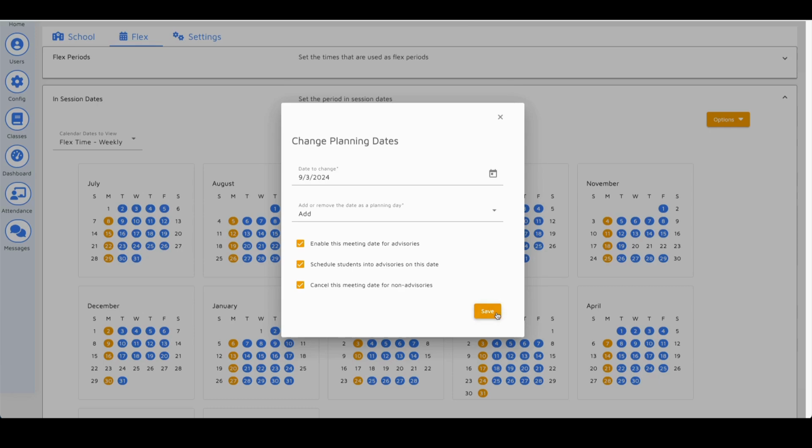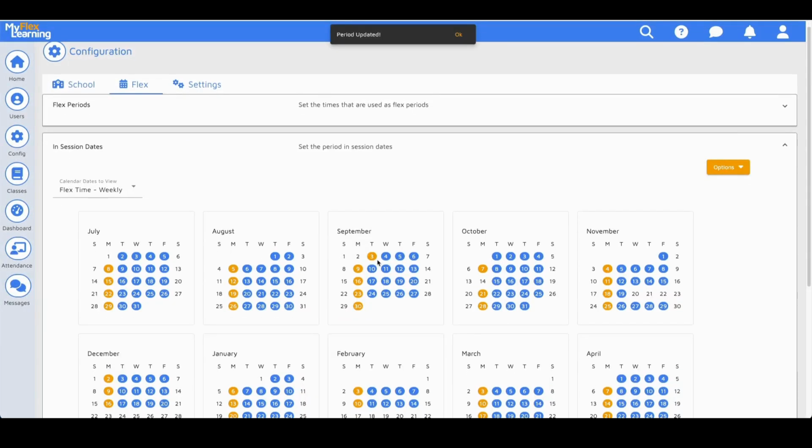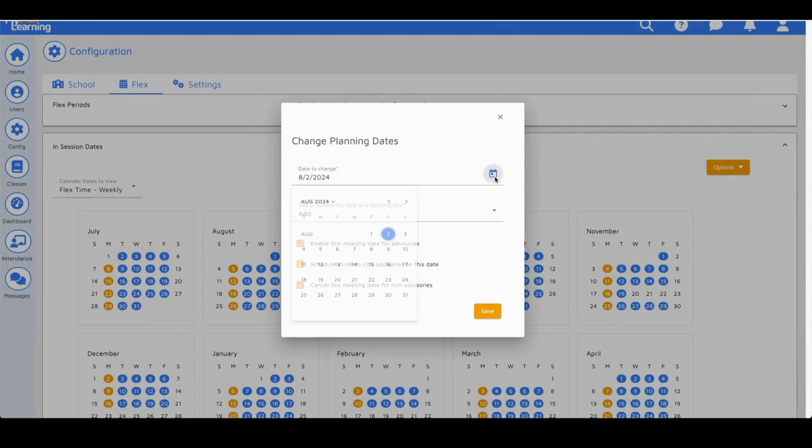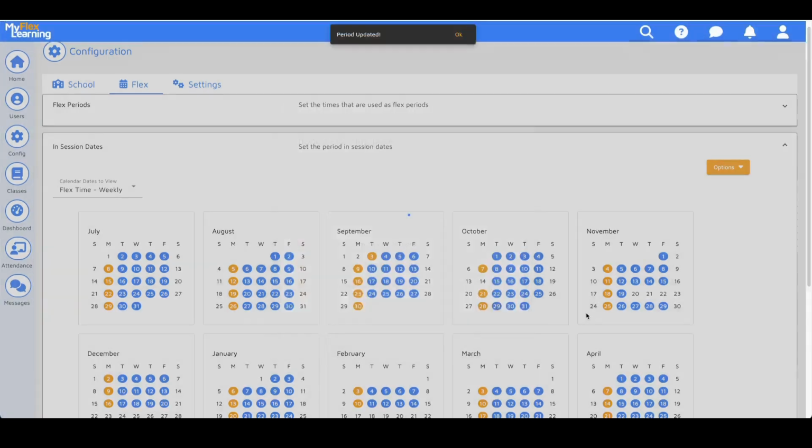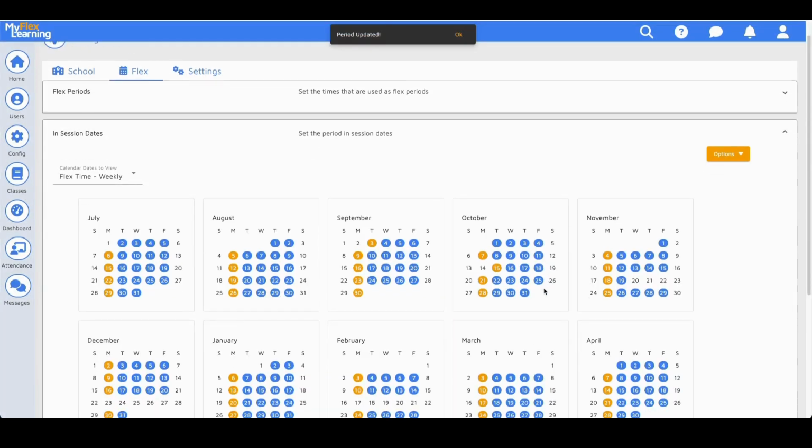But when I click save, you'll see that the system will make the third now a planning day. And again, I could do that one more time for like October 15th, just to show you one more time. I'll make the 15th and click save. And now that is turned on as a planning day.